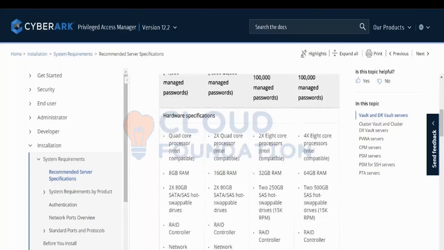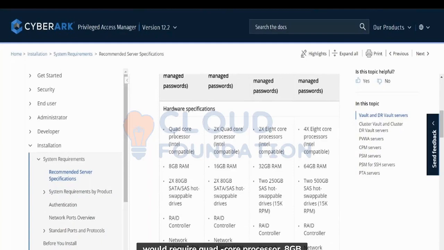You can see in this small scale, you would require a quad core processor, 8 GB of RAM, 2 by 80 GB SATA hot swappable drives, RAID controller, network adapter. Similarly, for mid size, you would need this much hardware sizing. So you need to decide with the client for which you are deploying the solution how many accounts we are planning to onboard in CyberArk.